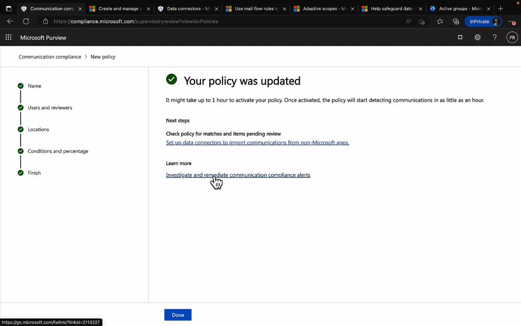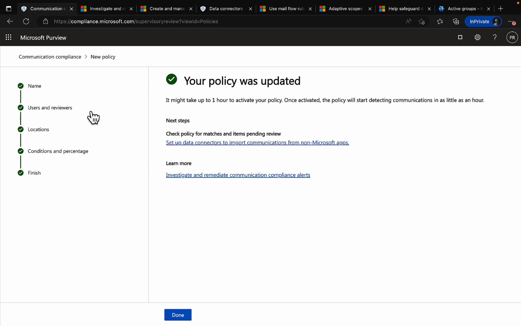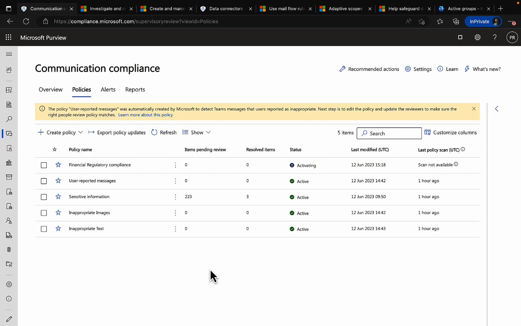Investigate and remediate communication compliance alerts. We don't have that link, so let's have that one too. Excellent, so we've created a policy. Fantastic, and there it is. It's right there. Amazing. So we'll come back to these in a moment.